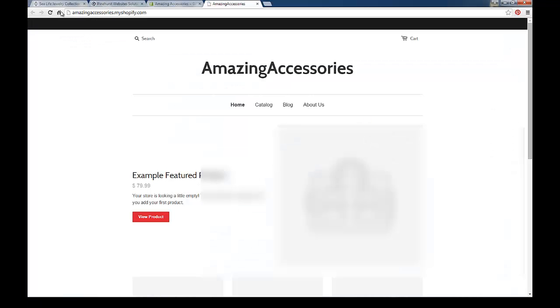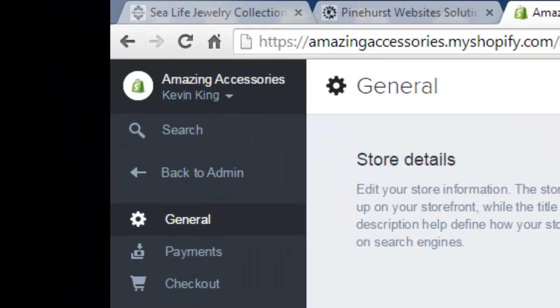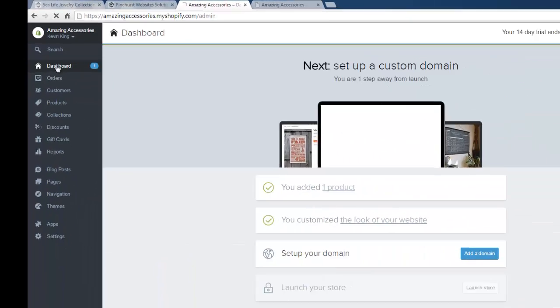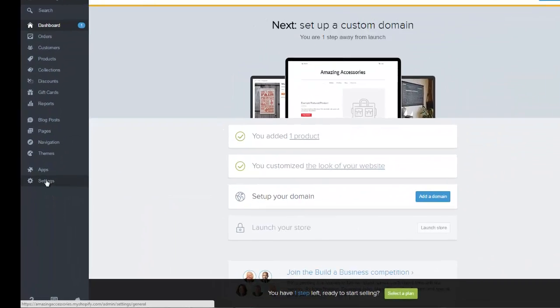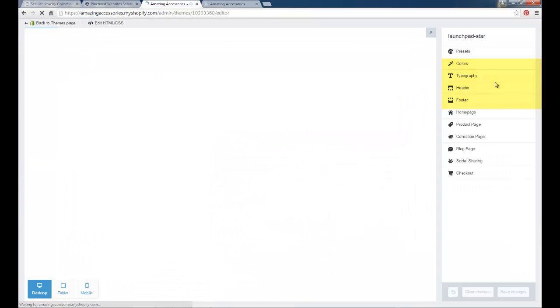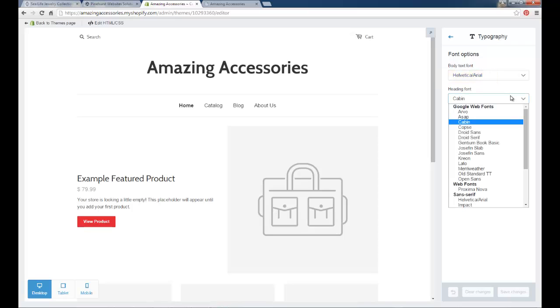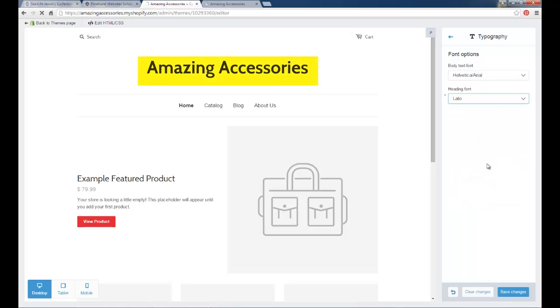So let's go ahead and refresh our page, and we're going to see that now, because I've changed that in the admin, it adds that space here. If I want to change this text here, we're going to go into the theme editor. So let's go back to admin on the upper part of our left-hand menu, and then let's click on themes. Let's go to customize theme, and let's go to typography, and we're just going to change the heading font, and it's on Cabin right now. We're going to change it to Lato, and see how that changes our text right here.